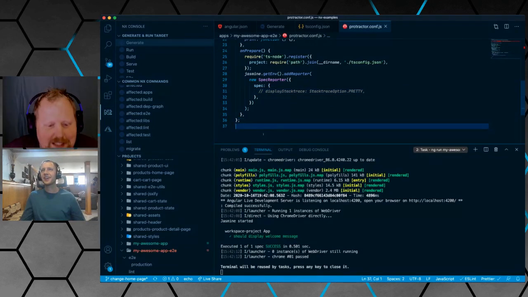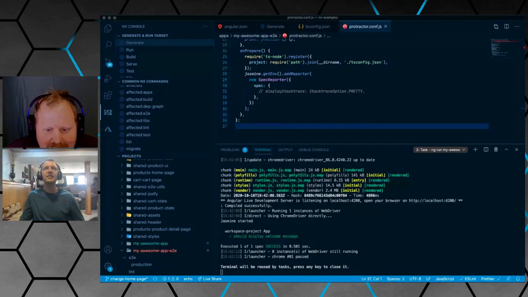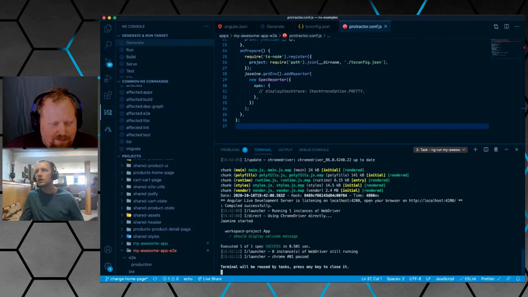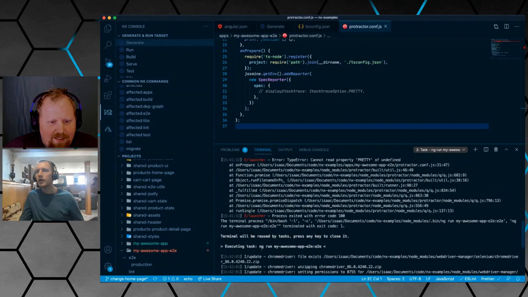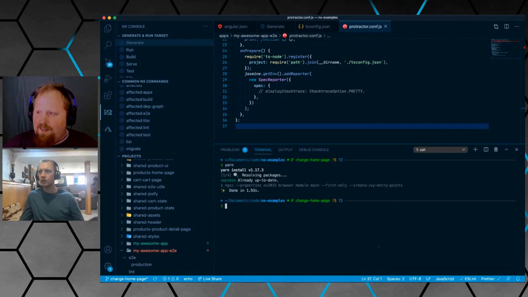Is this in headless, I'm guessing, correct? Yeah. So let's see. Can we run this? Let me find the command here. I'm going to run this in watch mode. Is that going to work for Protractor? So this is where everyone learns that I don't know very much about Protractor.